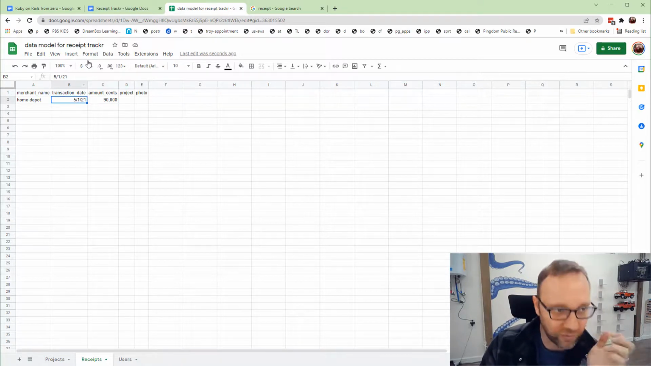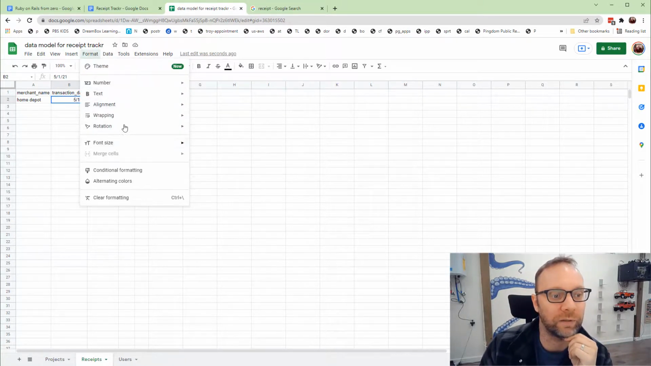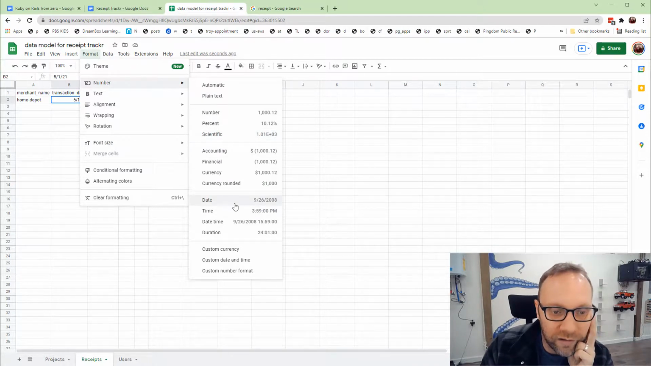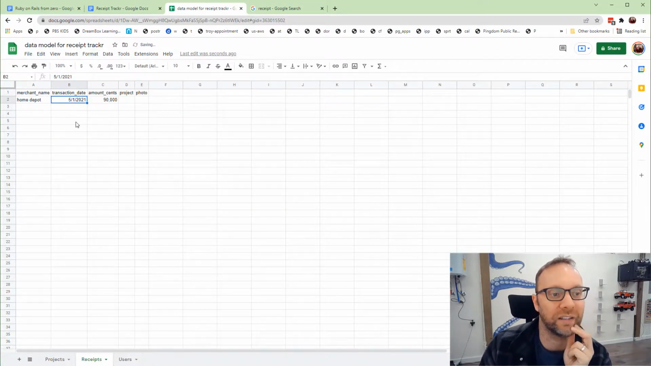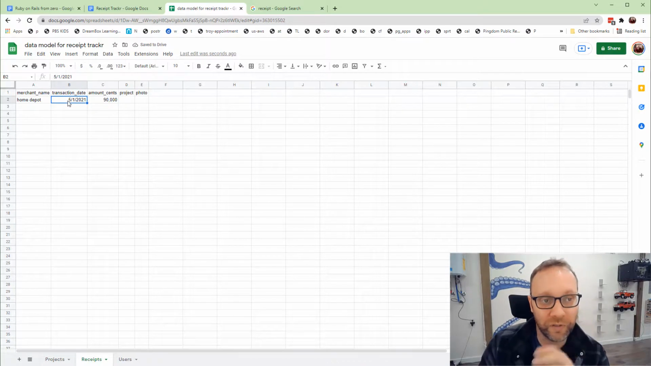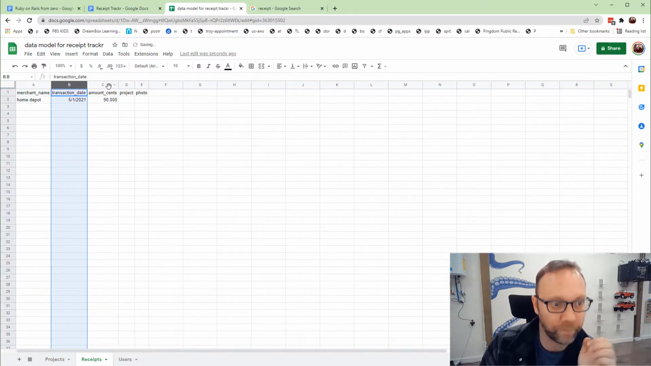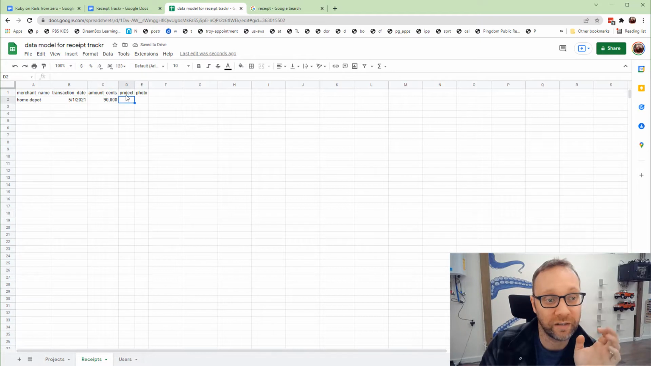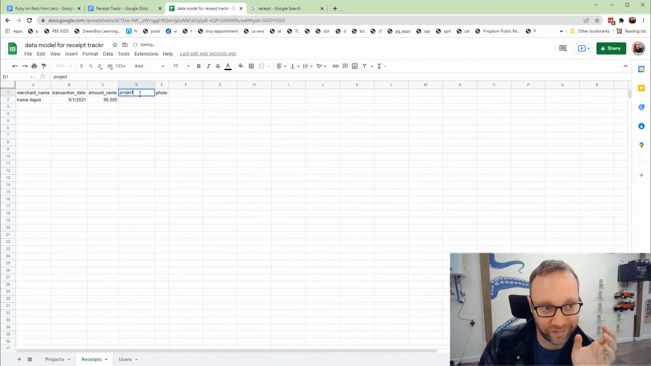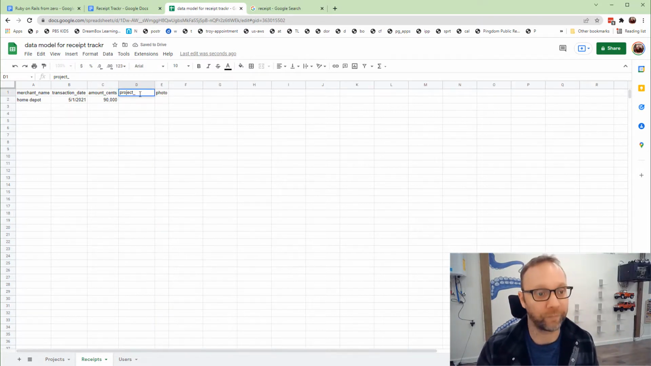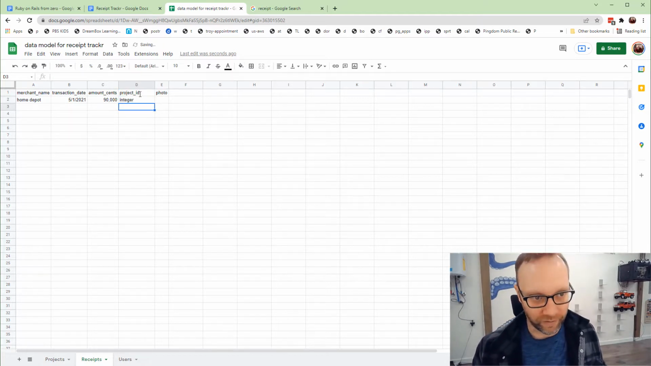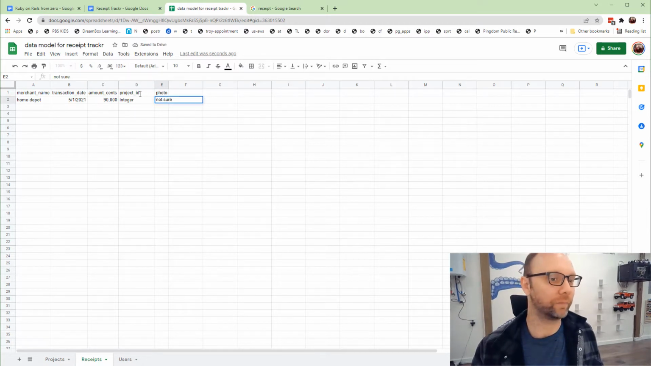Transaction date, also date formatting. Format, number, date, boom. Now it's nicely date formatted. We're going to do something similar in Postgres in our database. We're going to call this a string column. We're going to call this a date column. This is going to be an integer. This is going to be, technically, project underscore ID. It's going to be an integer. And then a photo, I'm not sure. We're going to have to look at how Rails wants to do this.